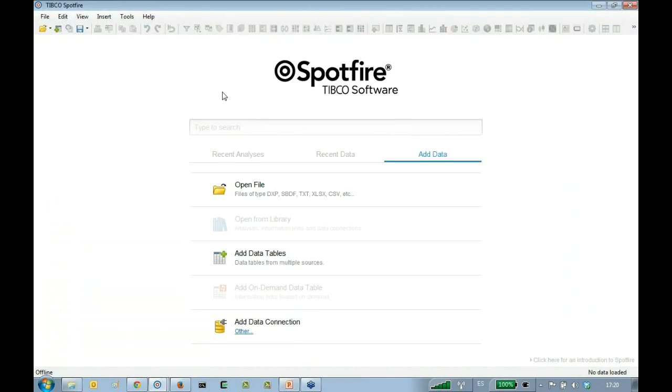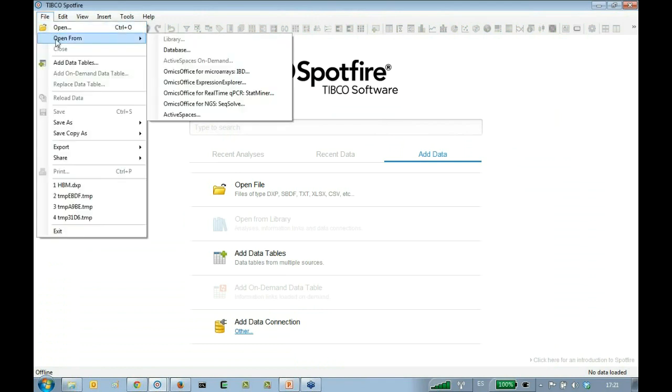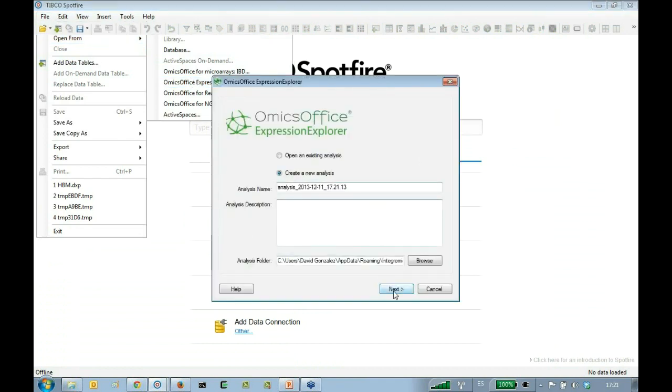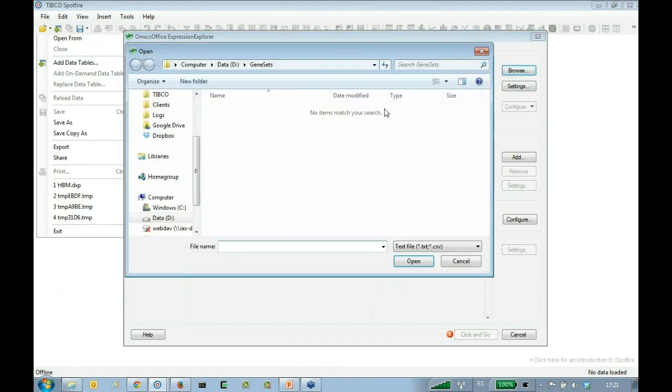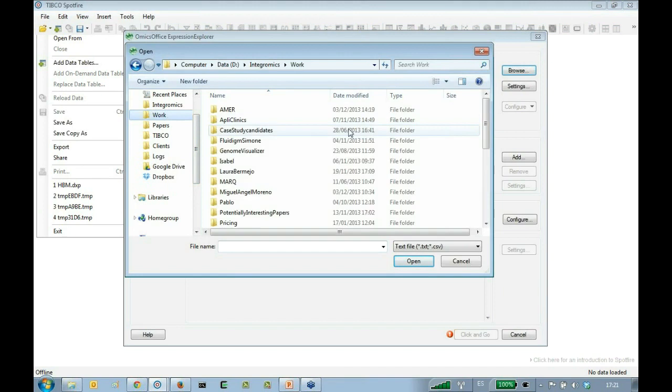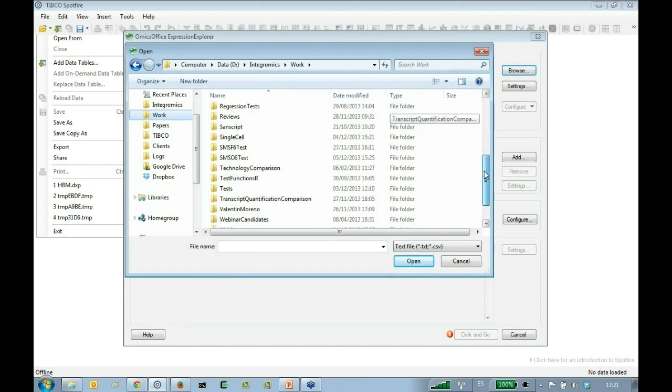Okay, so when we open Spotfire, which is where the OmicsOffice platform runs, we will be presented with this screen. So in order to explore the data, the first thing we do is we will open the ExpressionExplorer, create a new analysis, and the only thing we have to do is load the different data.